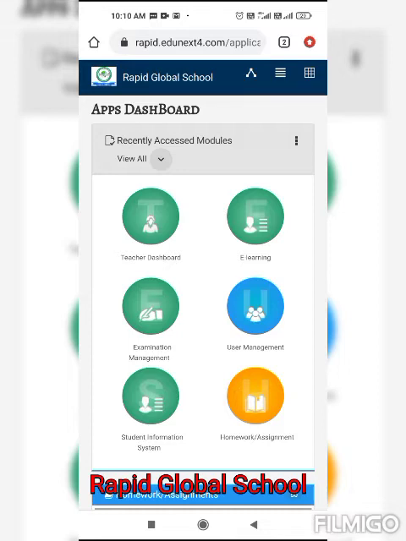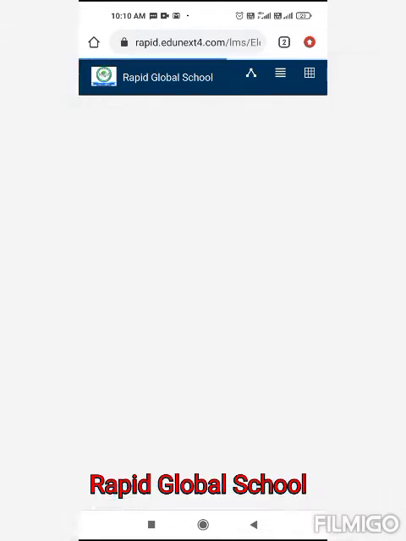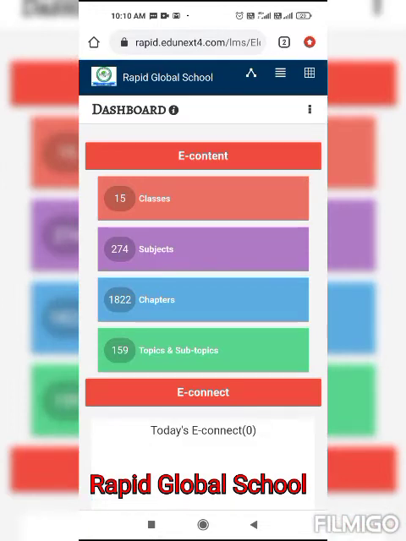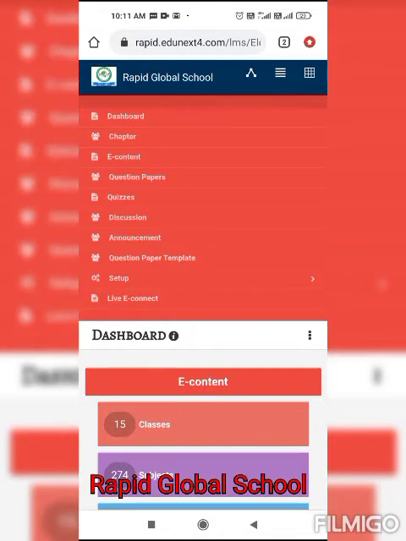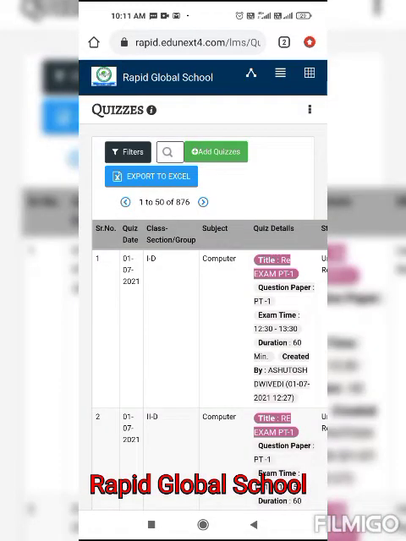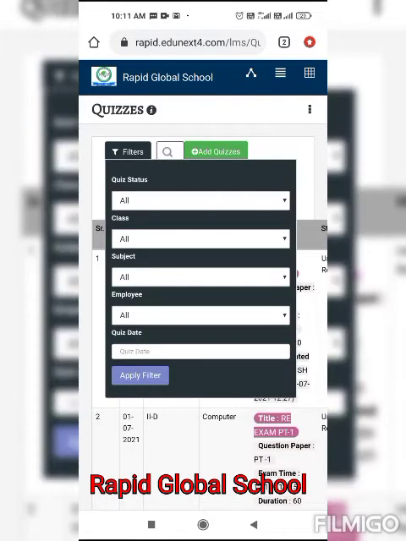to Edunext by using your ID and password, and you have to select the e-learning option. In e-learning, you have to ensure that all the marks have been copied into the exam section. For ensuring, you have to select quiz. In the quiz section, you have to check whether the marks have been copied to the exam or not.